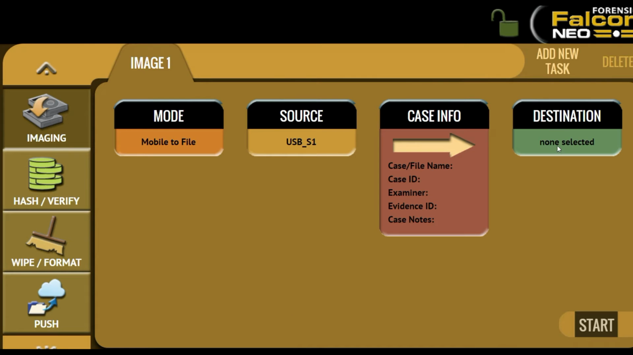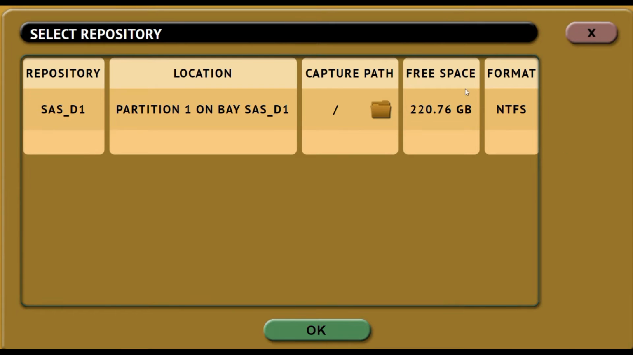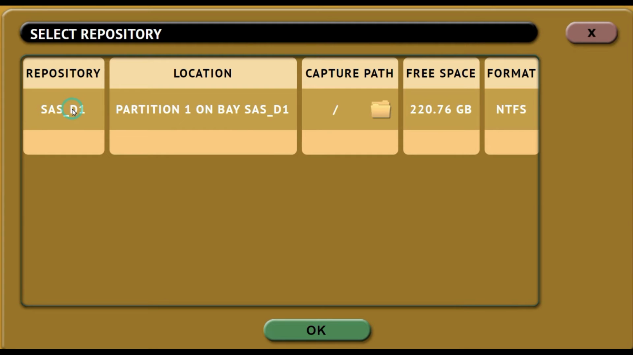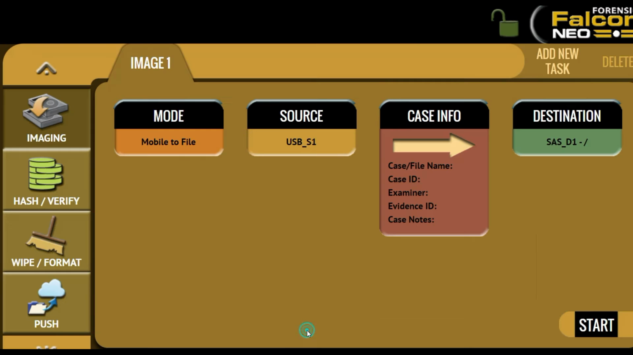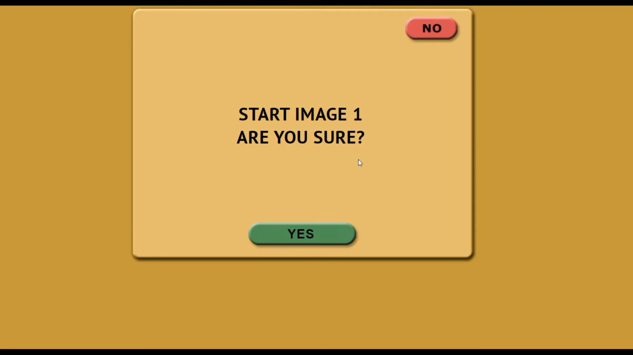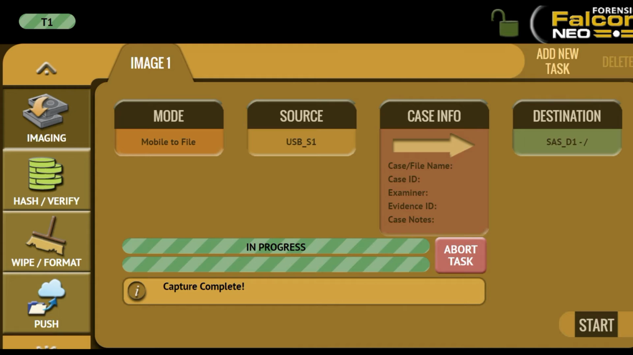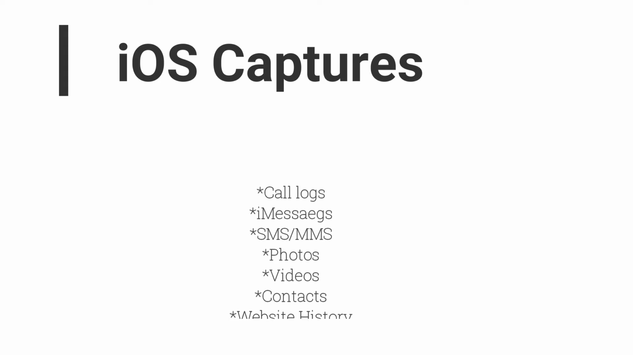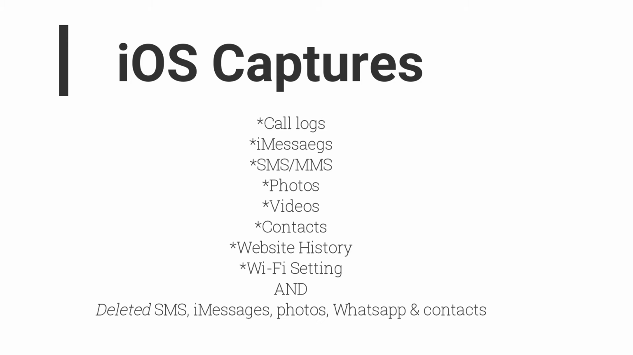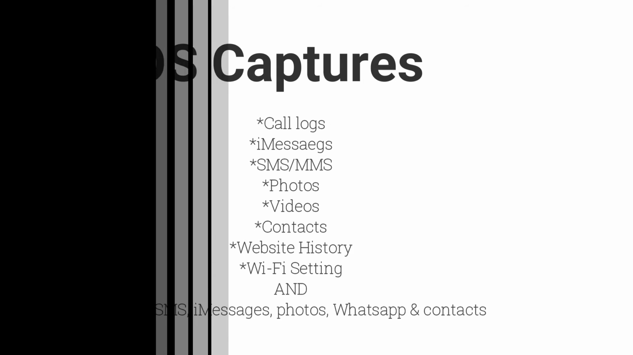And lastly, you're going to select the destination. Go ahead and choose the appropriate repository, which is SAS-D1, and hit OK. You are now ready to initiate the backup. Go ahead and start the task and confirm that you are sure you want to start the image. The image duration will vary depending on how much data is being transferred. iOS transfers will capture call logs, iMessages, SMS, MMS, photos, videos, contacts, website history, Wi-Fi settings, as well as deleted SMS, iMessages, photos, WhatsApp, and contacts.